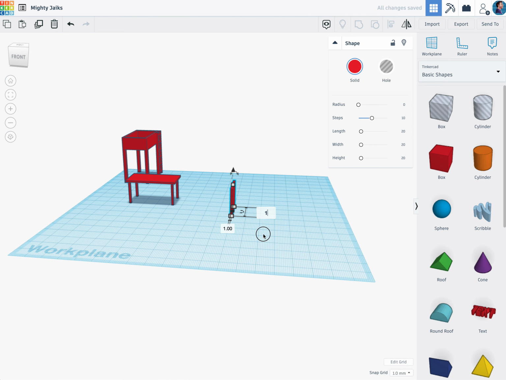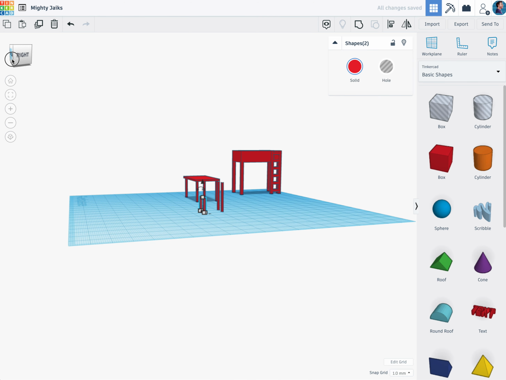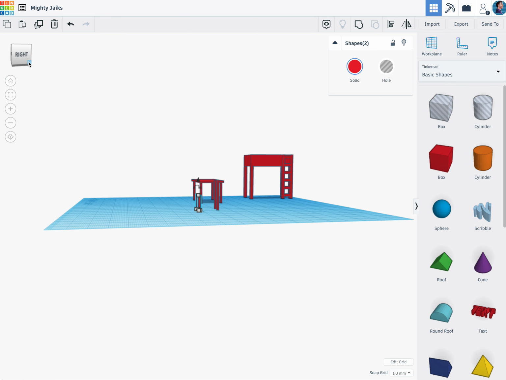One by one. And this is a height of 20. All right, and then we're gonna duplicate that. Then we're gonna duplicate that. And we're gonna drop these down to a height of 10. I moved them too far from the back legs.